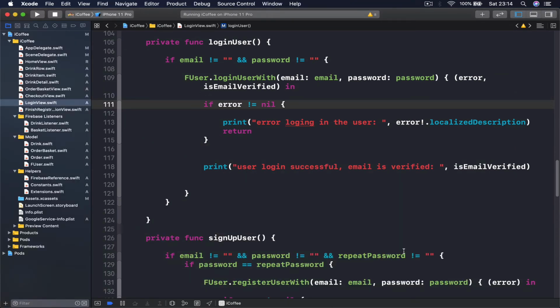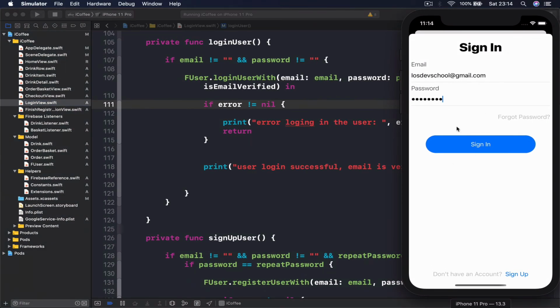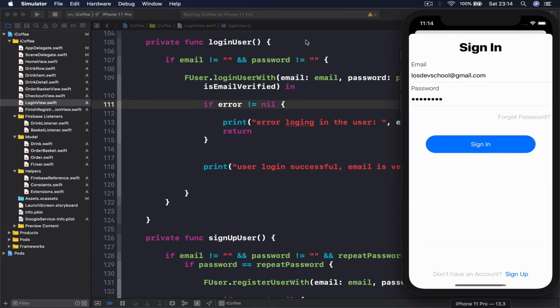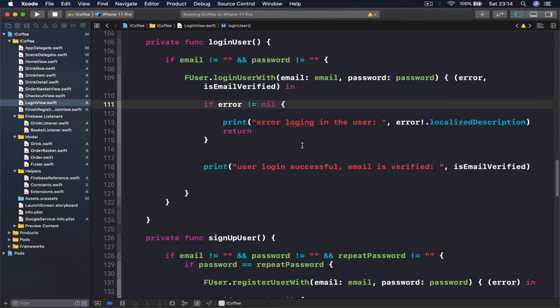So what we need after this is, once our user is logging in, we want to first dismiss our view so that we can go back to our coffee there. But before we do that, we want to check if our onboarding is done as well.